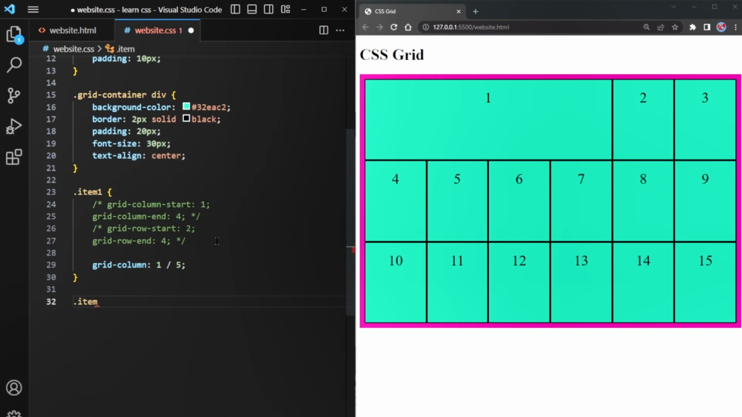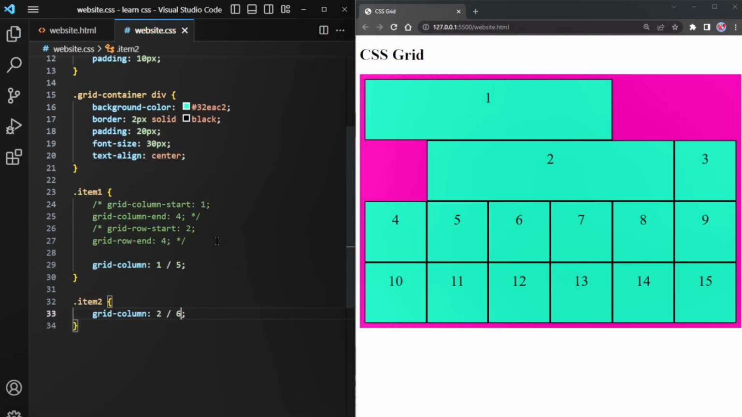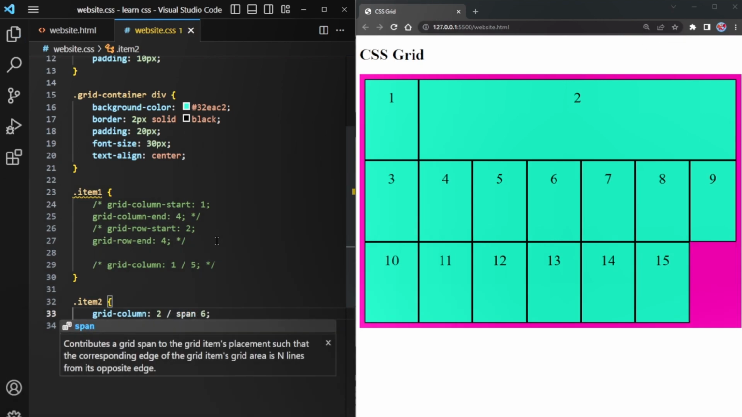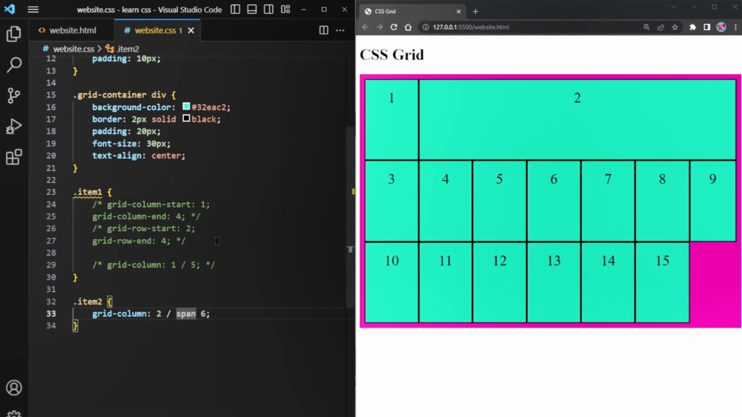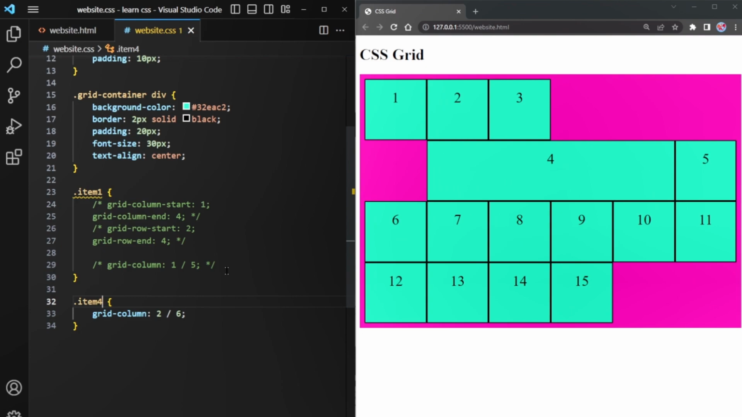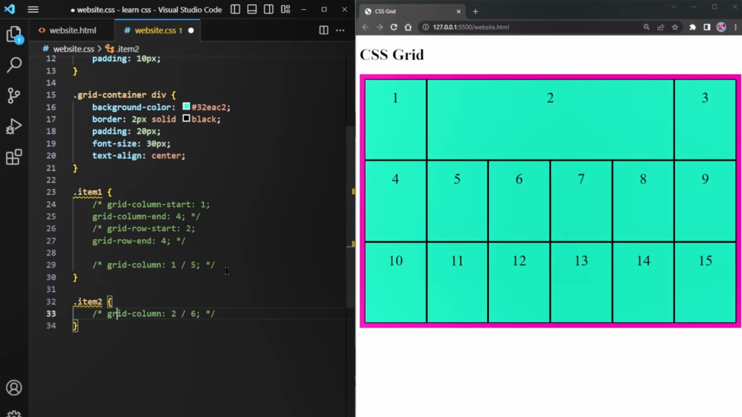Now let's move to the second item. This time, we'll set it to 2/6. It means item 2 will start on column line 2 and end at column line 6. We can also use the keyword span with the second number to define how many columns the item should span. Apply this to the other items by changing the class names. Now, remove the grid column.